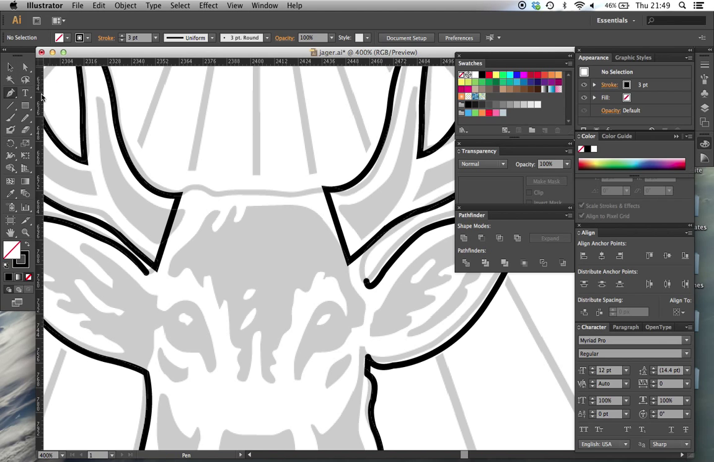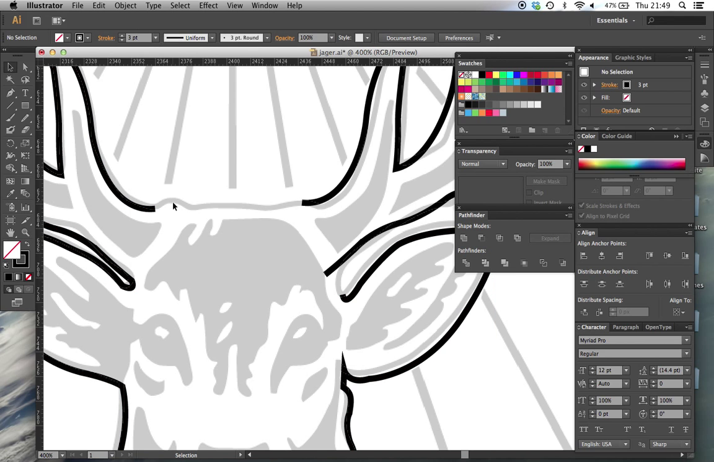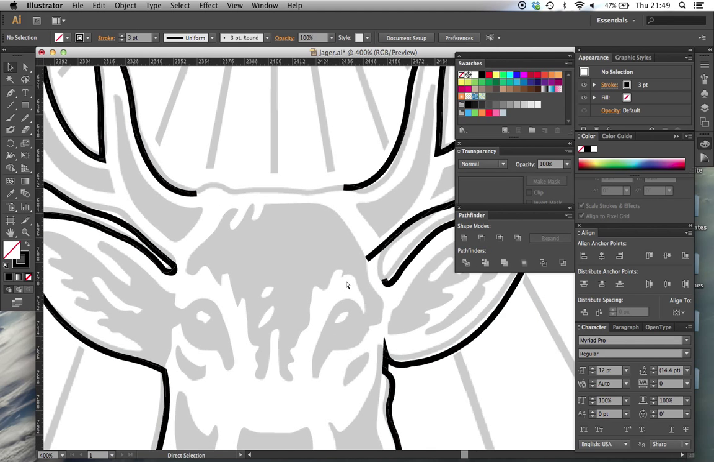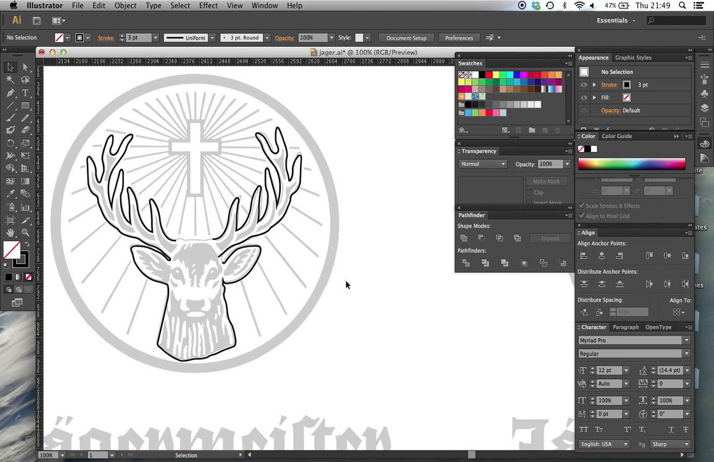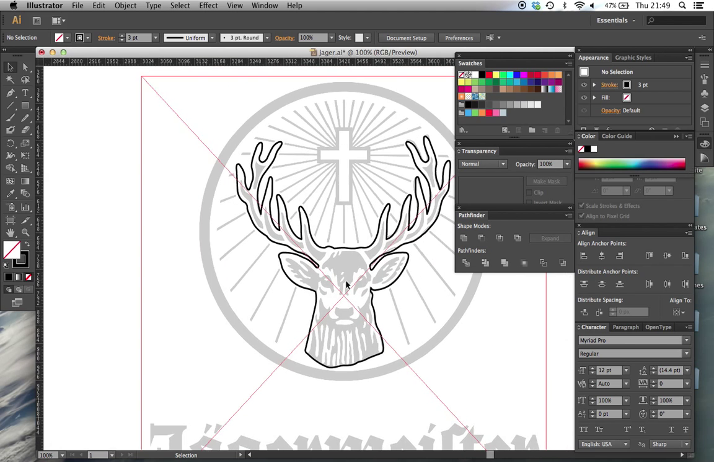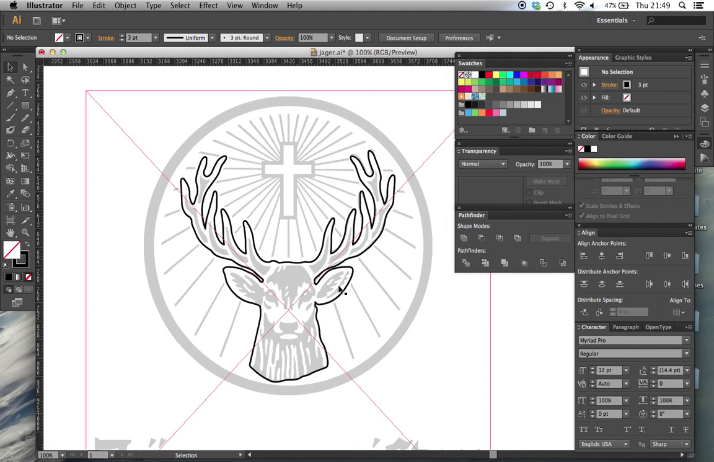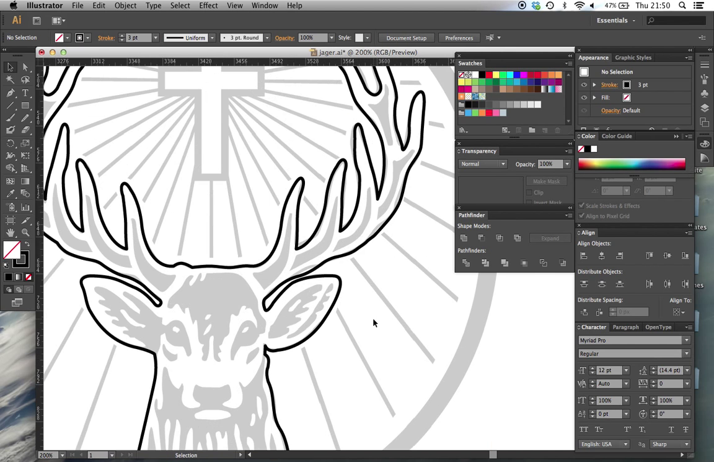Here then I'd be tempted to add anchor point there, backspace to delete, add anchor point there, backspace to delete. And then if I go back in with the pen tool, I can connect this up here, and so on and so forth, connect these up, connect this bit up. So eventually you will have the outline of the deer with the antlers. Just lock that. So I've got the outline.